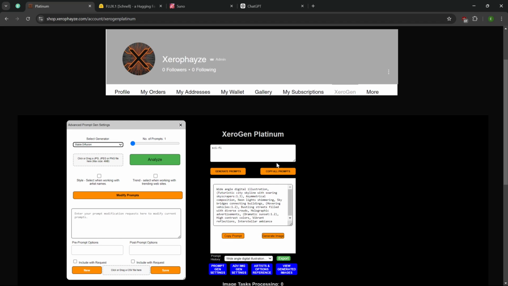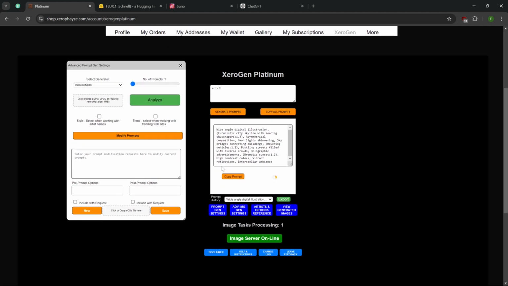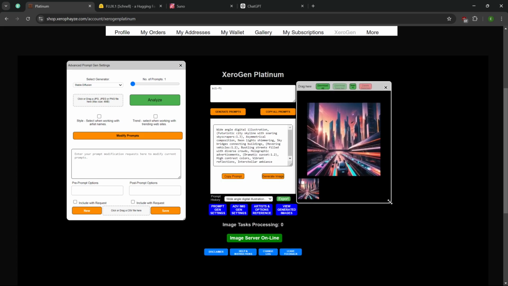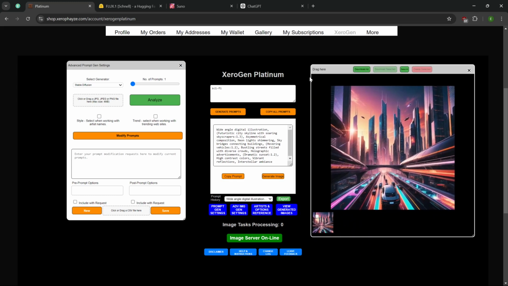Just because it wasn't just about prompt generation, it was about being able to generate images as well. I have it tied into my image generation server. You click generate, and it pops out images. So, give it a second here. There you go. And it works really well. Got a lot of people who love this. They swear by this tool.